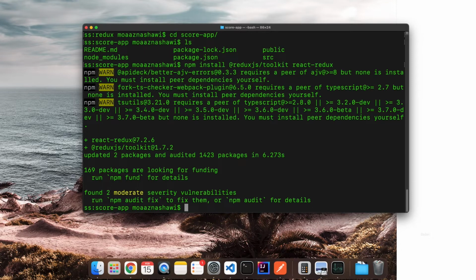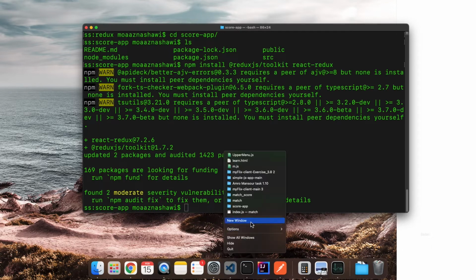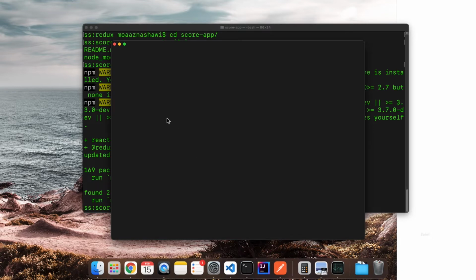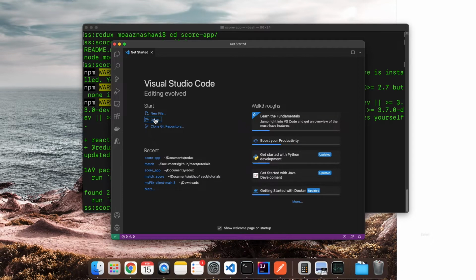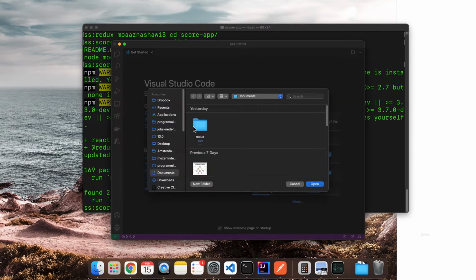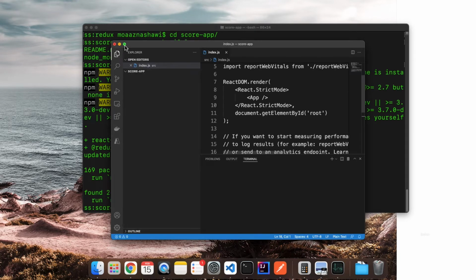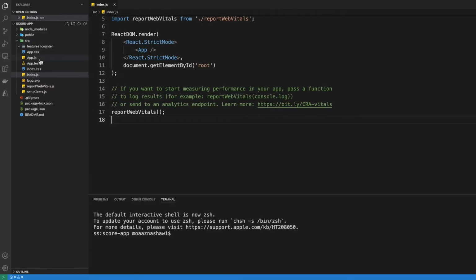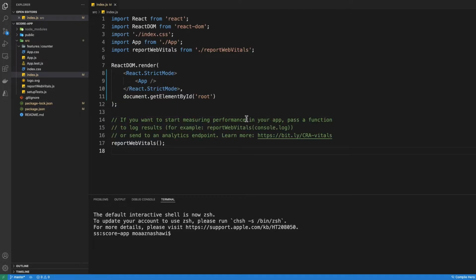Let's open the new project with Visual Studio Code. I'm gonna do open. I'm gonna browse to the folder, which is score-app, and I'm gonna hit open. As you can see, now we have the React app here within Visual Studio. Let's start implementing this Redux by first going to index.js and configuring and adding the new Redux store.